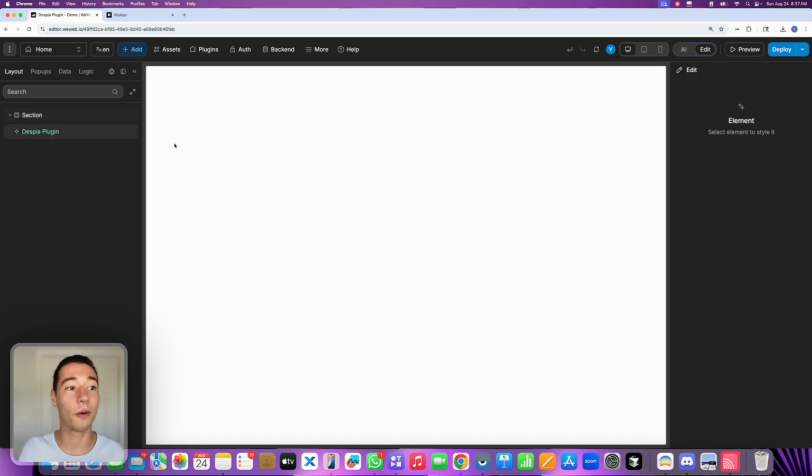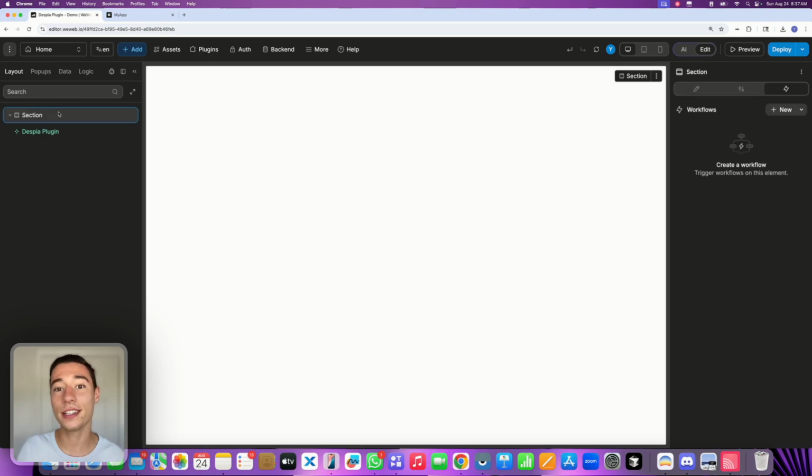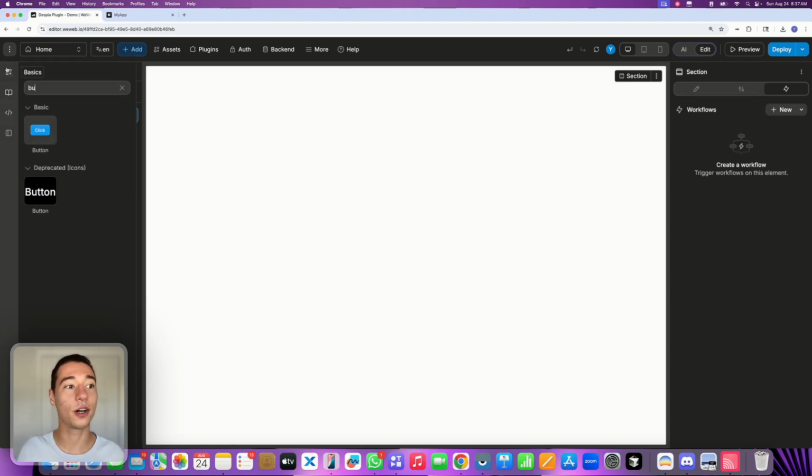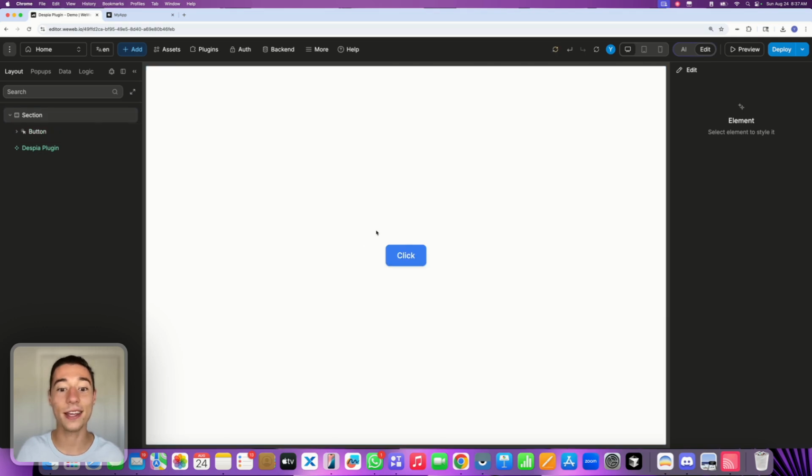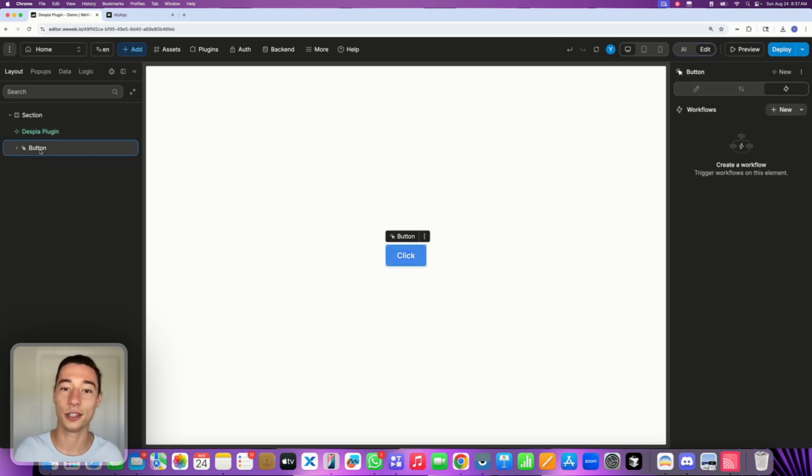And now what we can do is we can go into the section, go on Add, and now go on Basics, and add a button in here that will trigger setting the local push notifications. Of course, you can also do this after success of an API or any other event, but we're just going to use the button for example purposes here. So now we're just going to make sure that the Despia plugin component is still on the top of the page for best practices. And now we're going to go to the button.